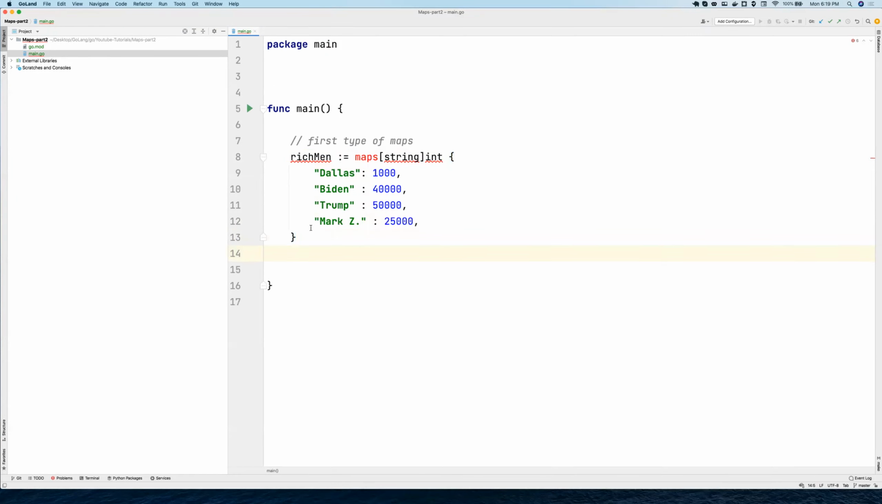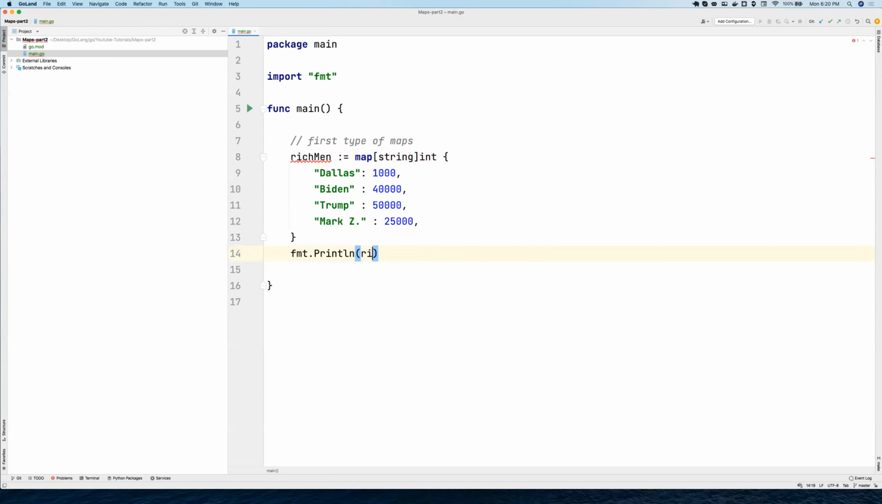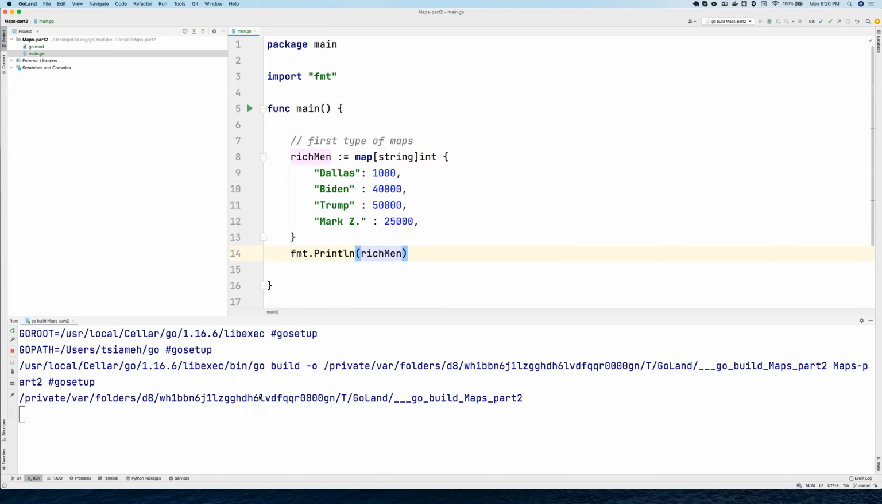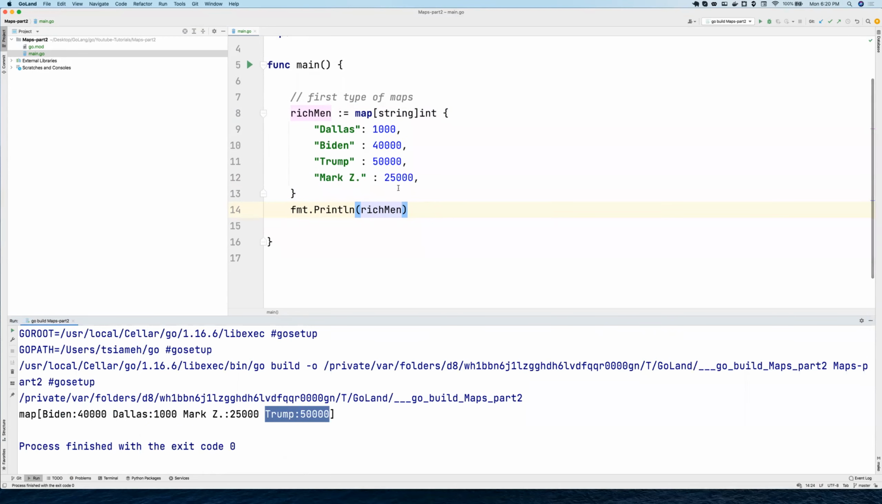This is supposed to be map, just map. Now we can print Richmond. Once we do this, let's run. As you can see, we have our map: Biden, Dallas, Mark Zuckerberg, and then Trump. So this is the first way of declaring maps.